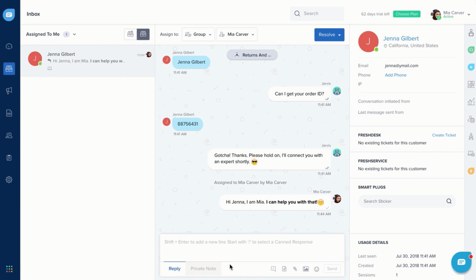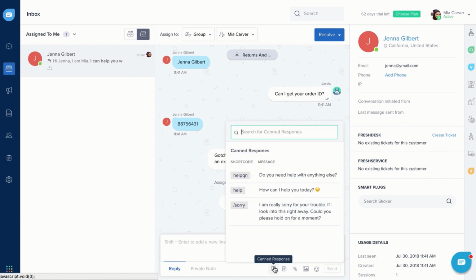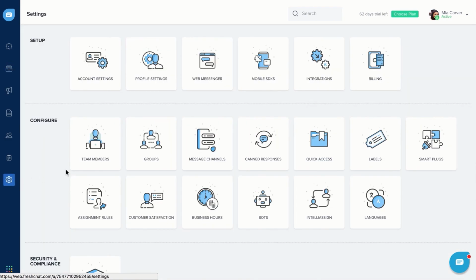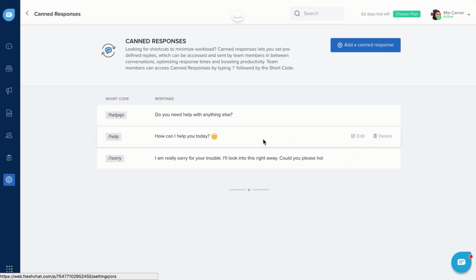If there are frequent queries, you can save time by setting up canned responses. You can add canned responses by going to Canned Response in Settings and add a canned response. Configure the shortcode in the message.